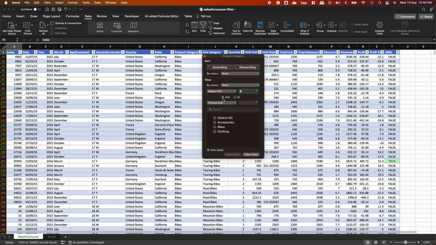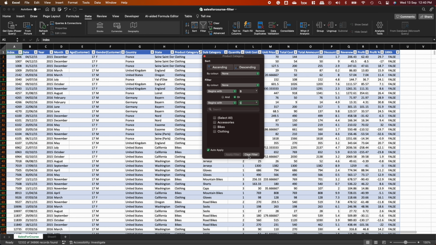I can cascade filters here with and or or logic. I will select or as the logical operator, then select begin with and type C in the text box. Now we have all rows filtered with category values starting with B and C. This is the most basic way that one can filter rows in Excel.